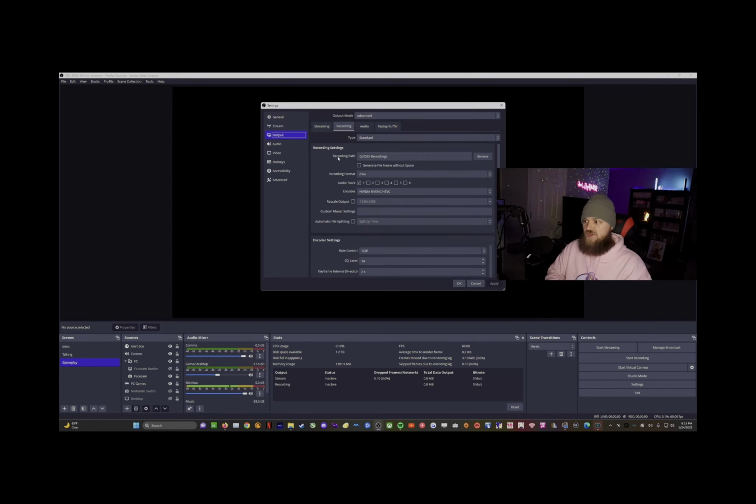So you can set your recording path where your files save. I use my G drive because that's my 4 terabyte hard drive. And I also record in .mkv because if you record in .mkv and something happens, like say there's a power surge or OBS just crashes for whatever reason, then when you go back, that video file is going to play all the way up until where OBS crashed.